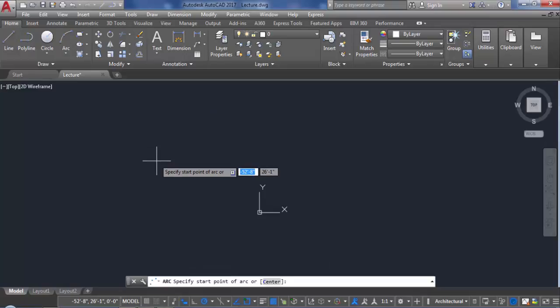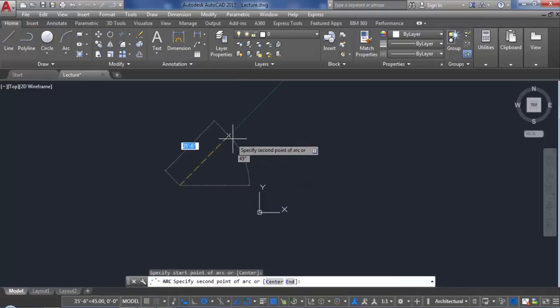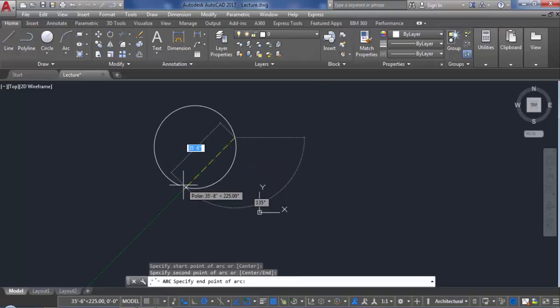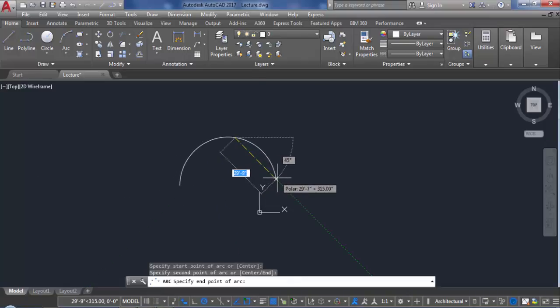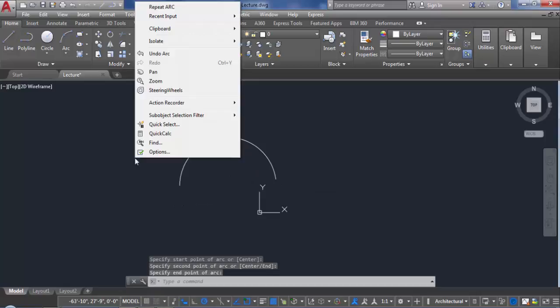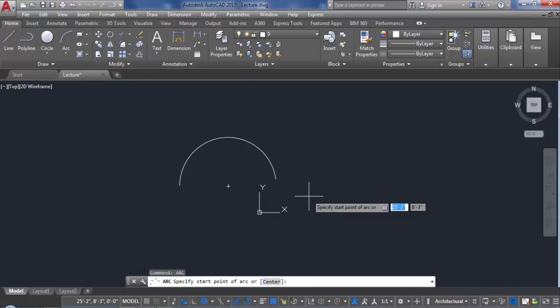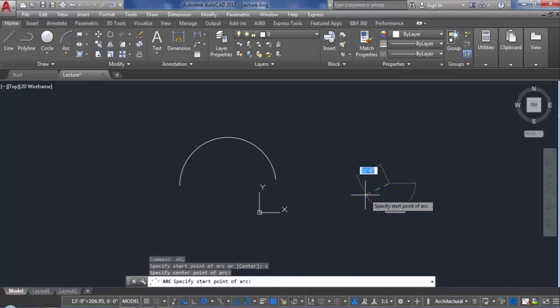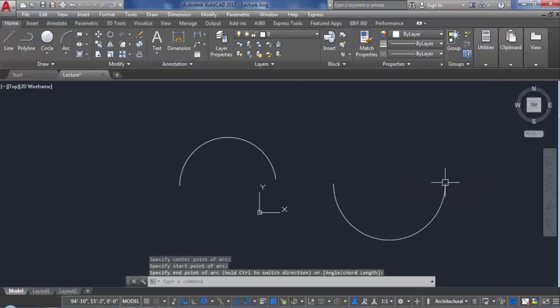arc. Now when you are drawing an arc, what we have to do is specify, as the command line is telling you, arc, specify start point. You can go for the start point and then the second point, and then the radius or end point of the arc. Now there is another method for drawing the arc. I can draw the center point first, then specify arc point first, then arc point second. So this is another way of drawing an arc.